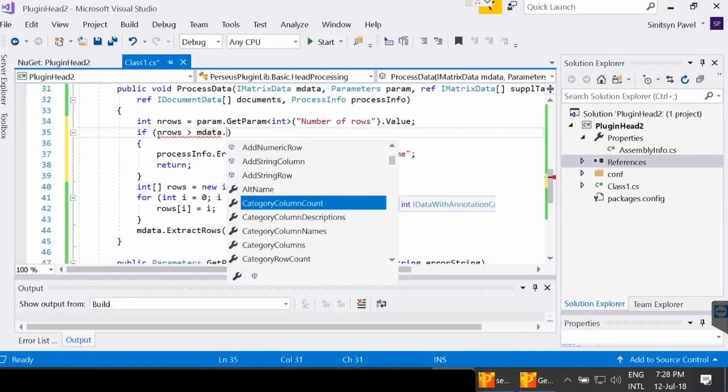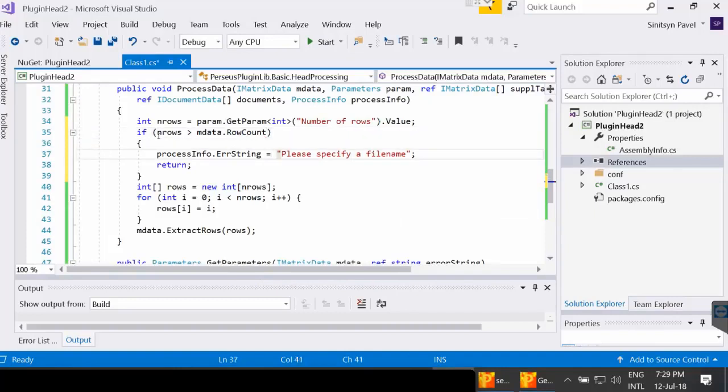Yeah, you're correct. So it was row count, a variable with a pretty native name. Row count. If it's more, what are we going to write? Cannot extract more rows than already in the matrix. Or please specify less. Extract more rows which exist. Fine.